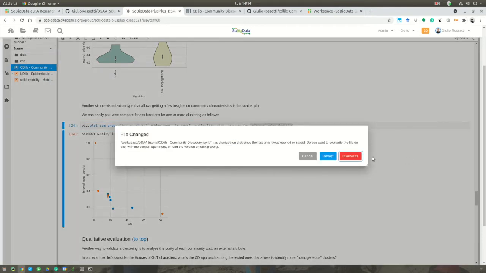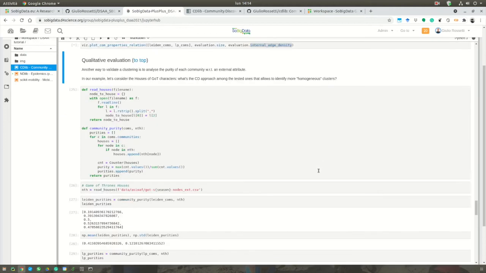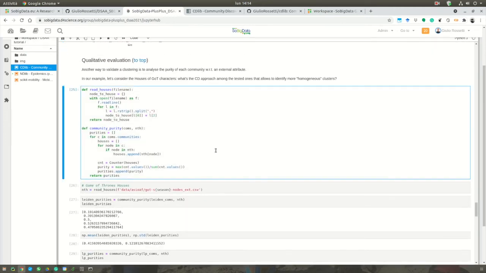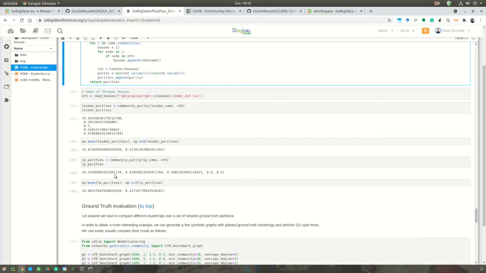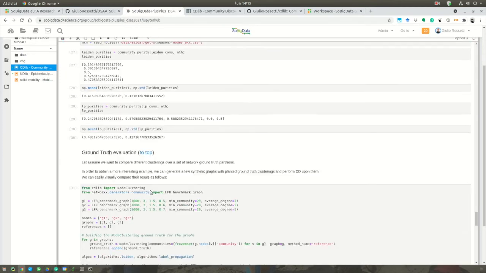So this is a qualitative analysis that is very nice to do. Moreover, we can also define similarity or purity with respect to ground truth. For instance, we can say that the families in the show represent the ground truth community. So we can see how much the identified communities resemble this original partition, and we get some information regarding that.